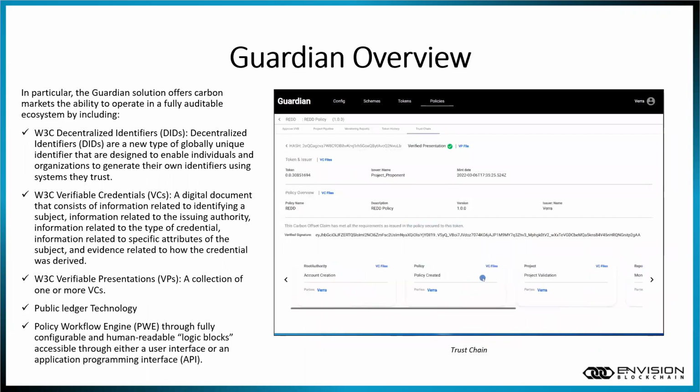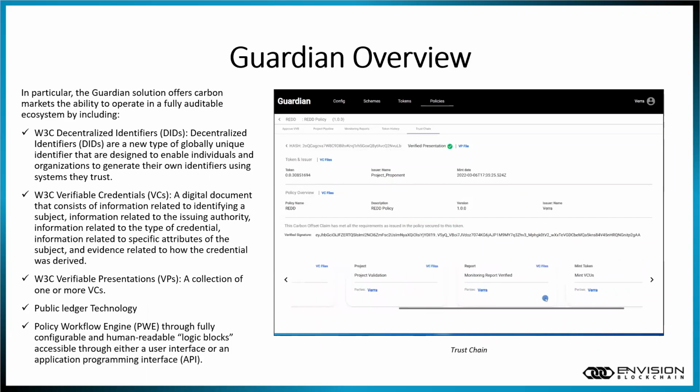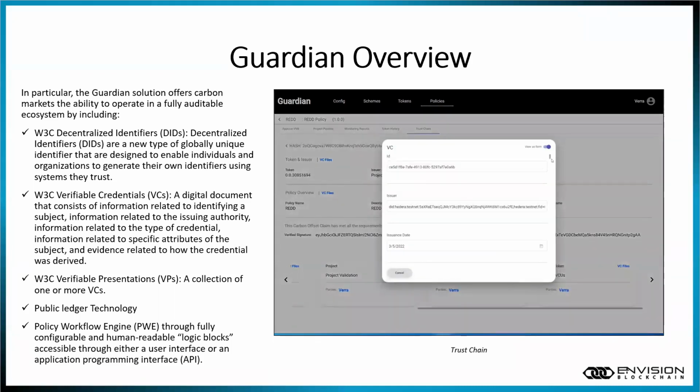At the heart of this ecosystem are four key technologies that enable us to deliver trusted and transparent solutions for the carbon market. First, we use W3C decentralized identifiers known as DIDs. DIDs are globally unique identifiers that allow individuals and organizations to generate their own identifiers using systems they trust. By using DIDs, we can ensure that carbon credits are issued to the correct party and that they cannot be duplicated or manipulated in any way.